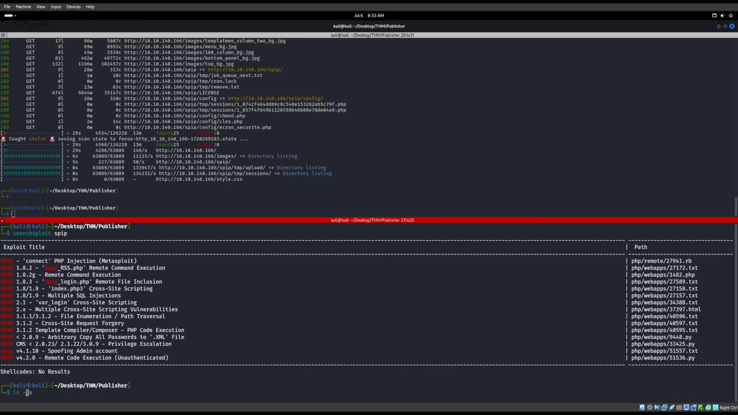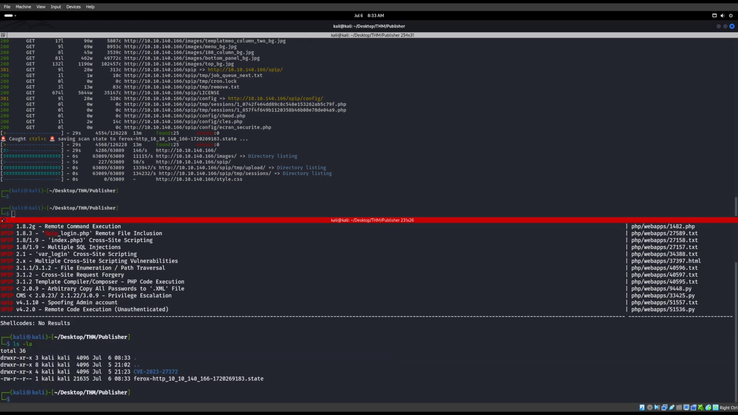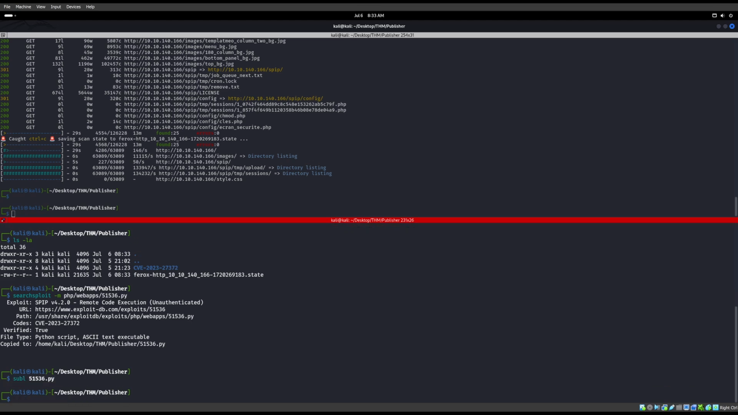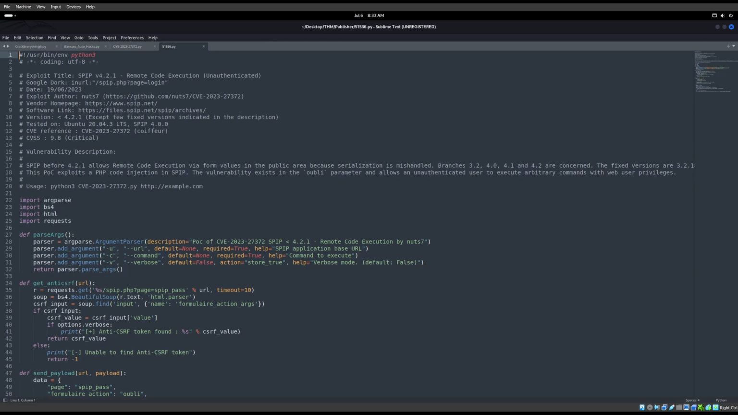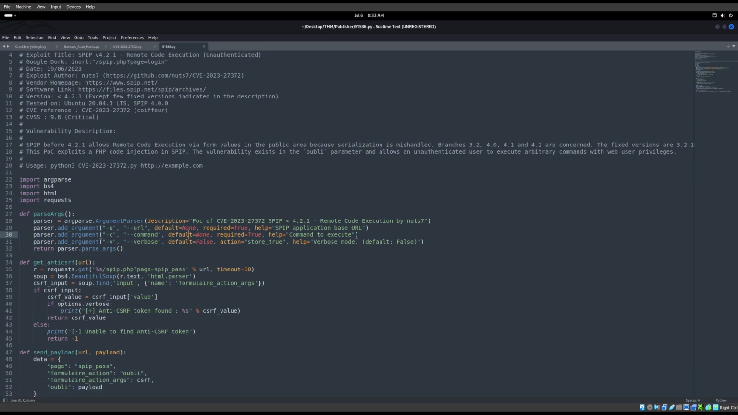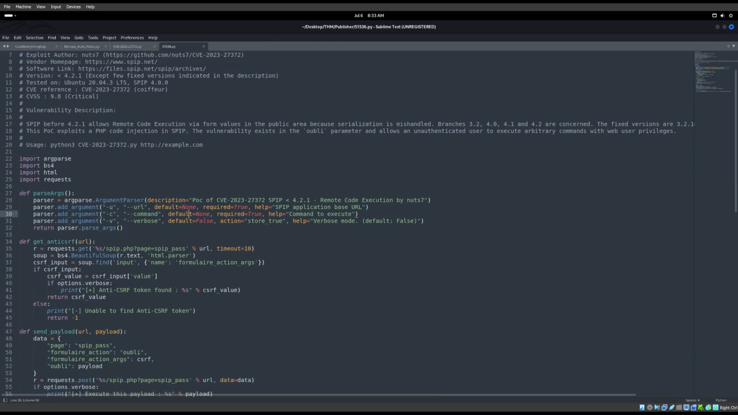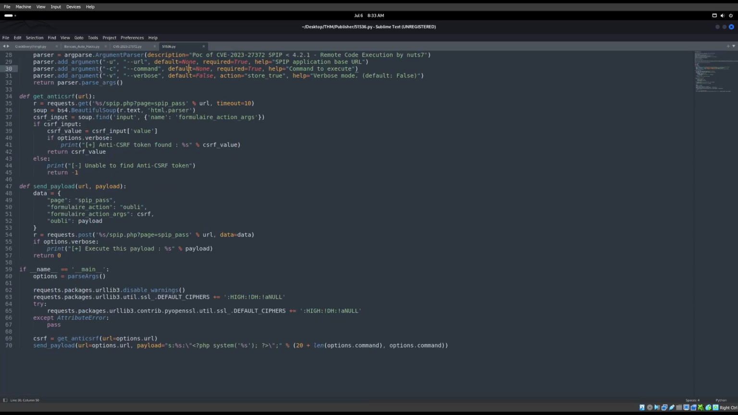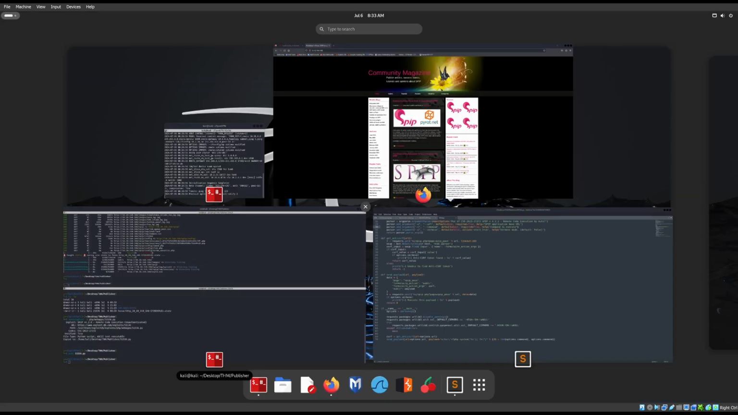And I believe I already have it in here. Nope. Okay, so let's go ahead and search for it on THM. This Python script right here. All right, so we'll go ahead and open this in Sublime. What we need to do is base64 our payload, if we actually look up the actual exploit here. We need to base64 it, and it runs it through PHP.